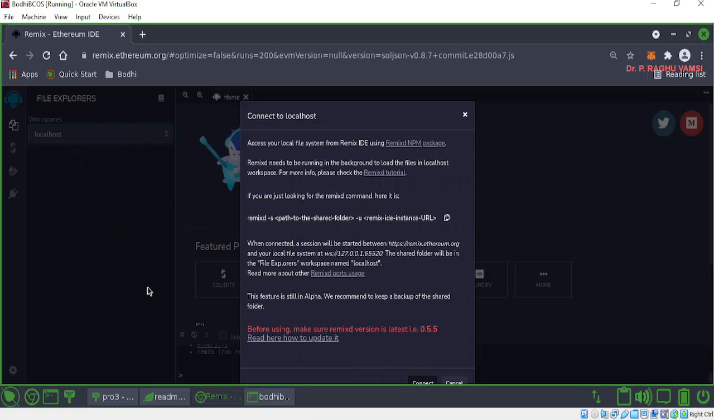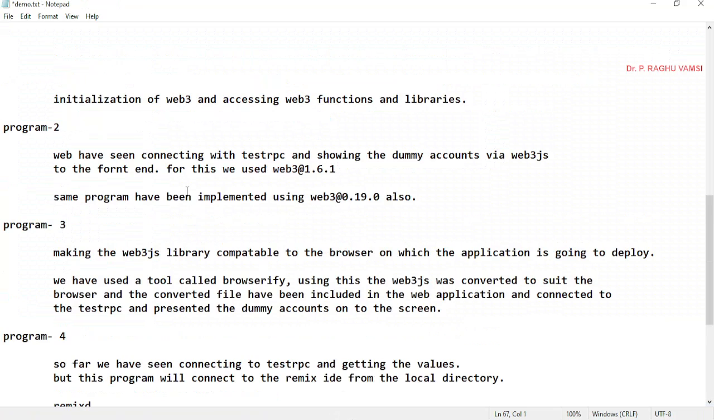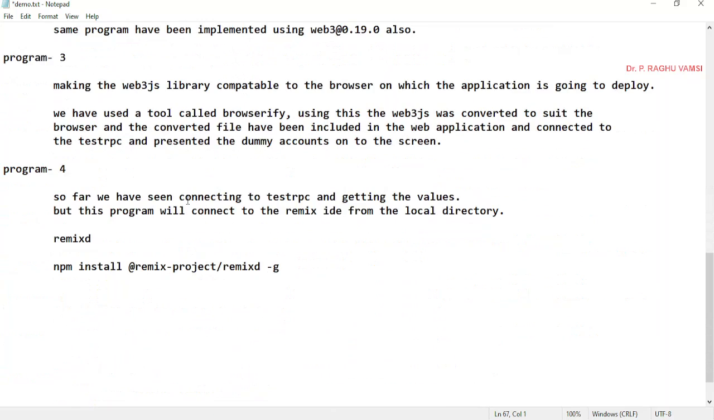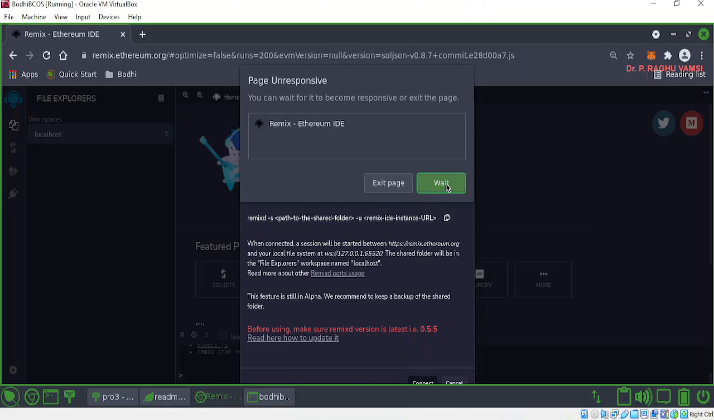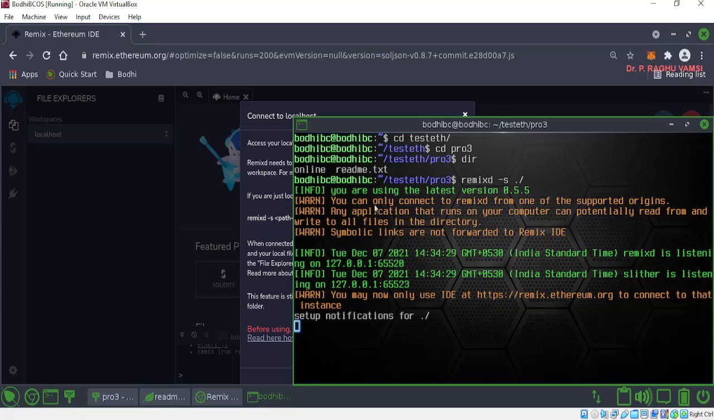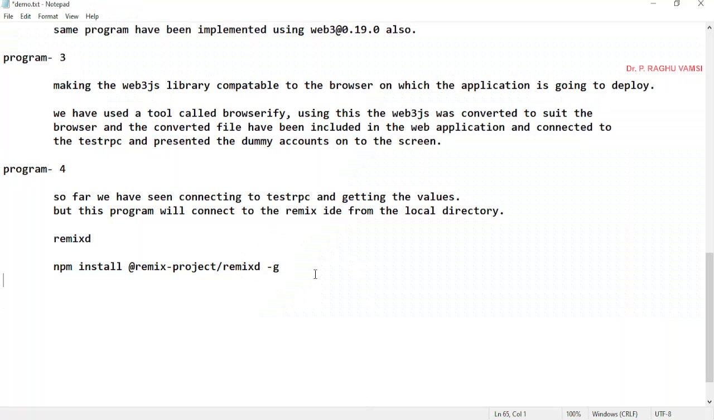We are already aware of how to work with the Remix IDE, how to compile and how to deploy. So it is very easy for us to write smart contracts and deploy them. That is the idea of connecting to the localhost and working with the Remix IDE via remixd. This is the command we will use for connecting to the localhost. This is what program 4 is about.